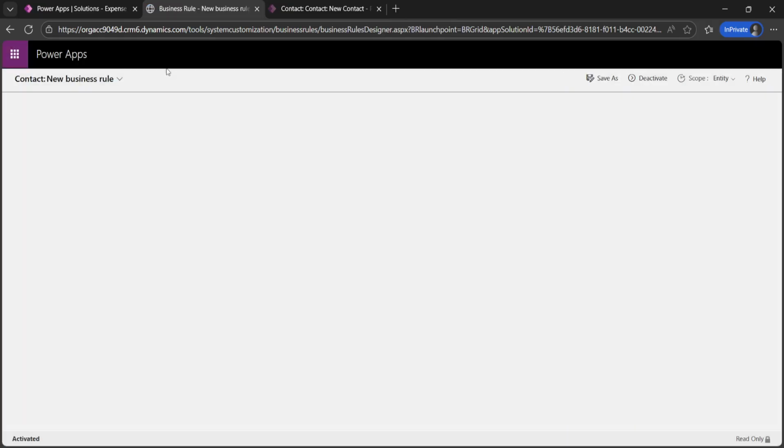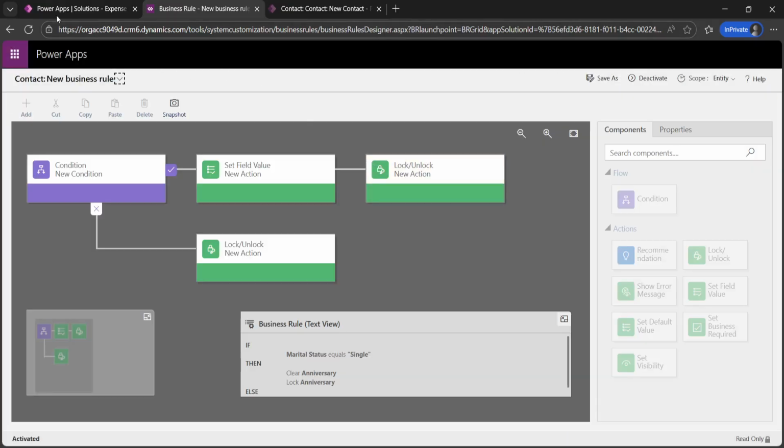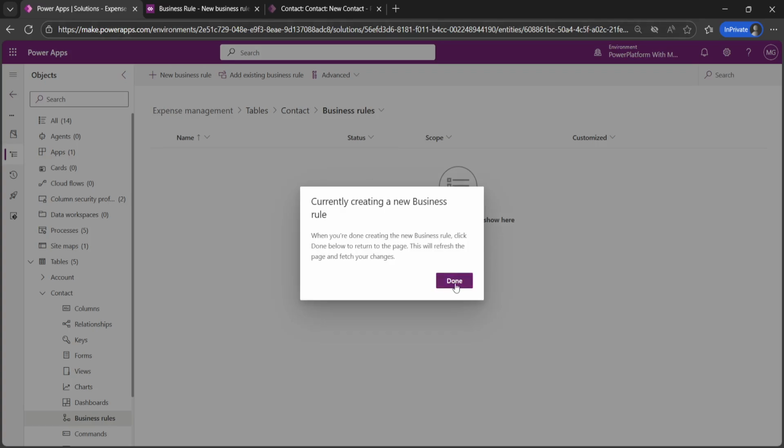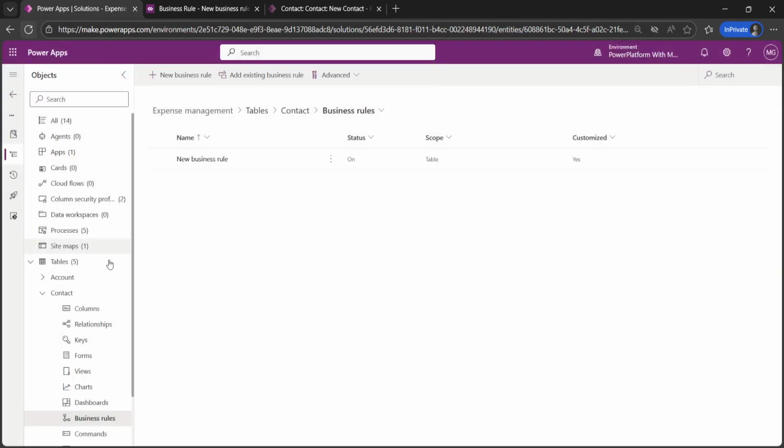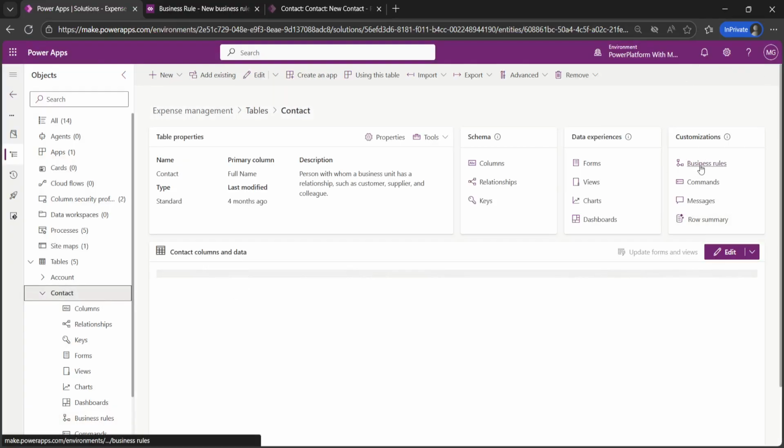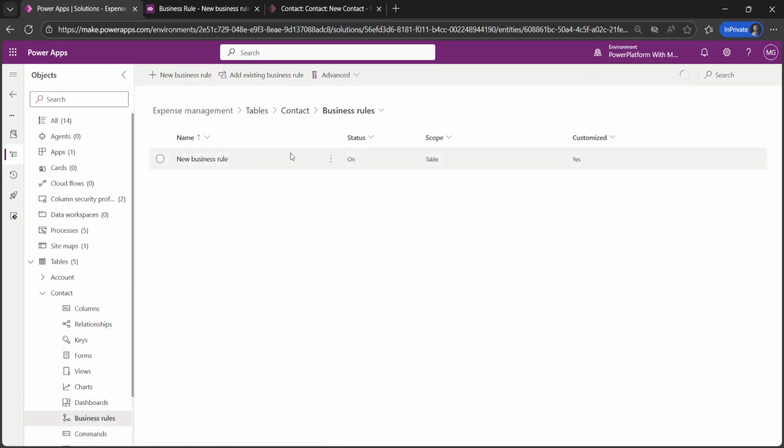And also, if you do want to find out where your business rules are, you will just need to go to your contact account. So wherever you're creating it, if you go to business rules, you'll find that there's a new business rule here. And you will also need to name your business rule. I'll show you how to name them. But as you can see, the status is on, it is active.